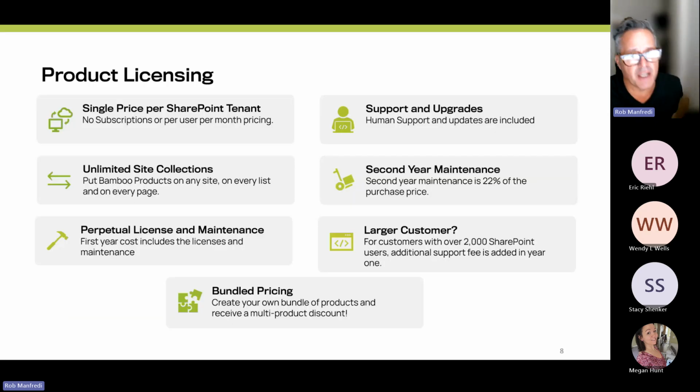We have a single price per product per SharePoint tenant. So there is no subscription, there's no per user pricing, there's no monthly pricing. It is the old classic license and maintenance model. So once you buy it, the product that first year includes the perpetual license to the product and support and upgrades for the first year.